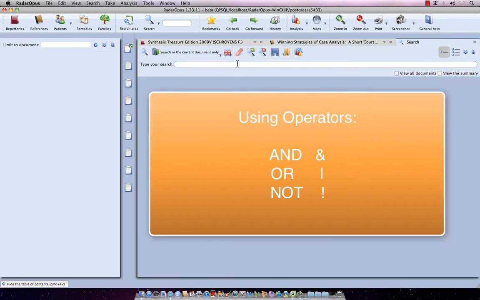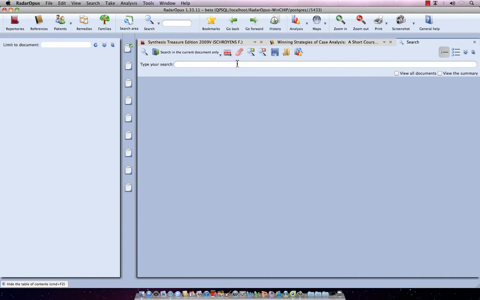Let me repeat again. There are the following operators. That's the and, that operator is normally already there. You don't have to type it. There is or, and there is not. So and not we have done already. Now we will do or. Now or is the following.